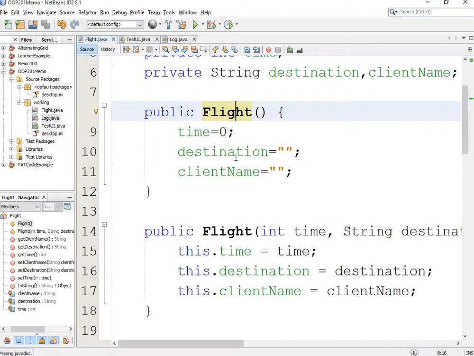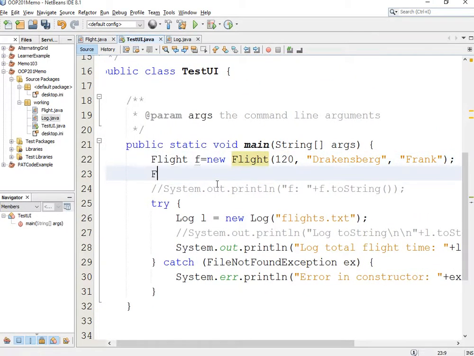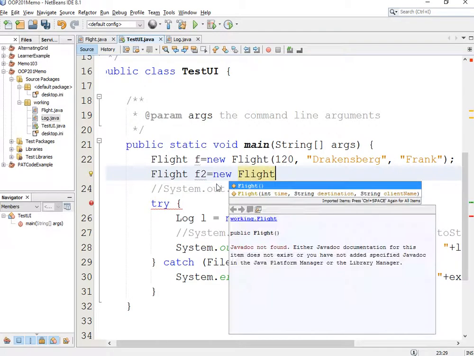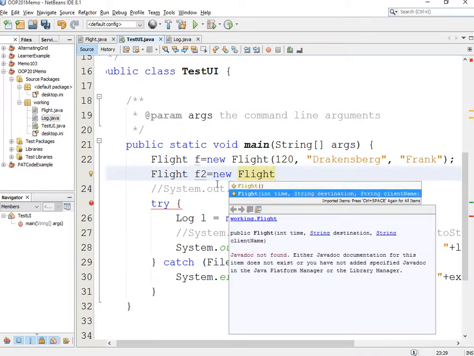Flight and flight. And when I create an instance of it, so if I now want to create another flight, so I go flight F2 is equal to new flight, you'll see that I've got two methods I can refer to. Do you guys get that?